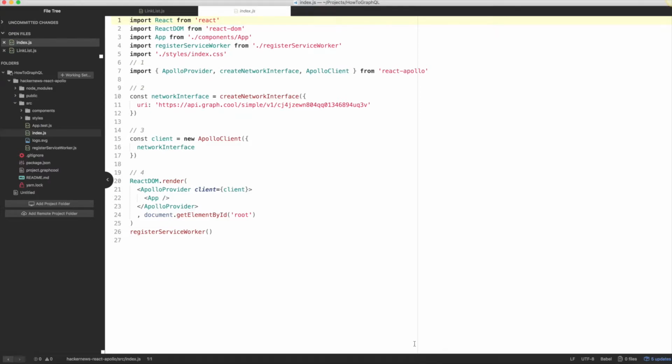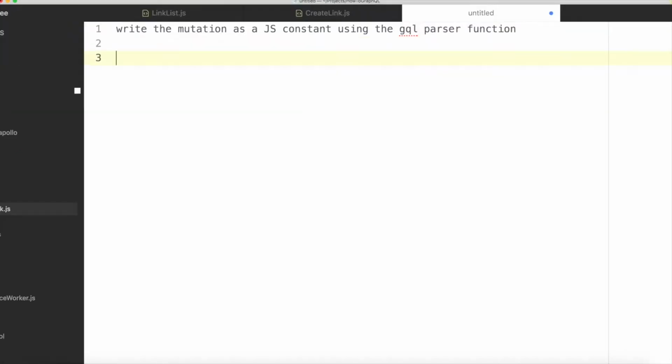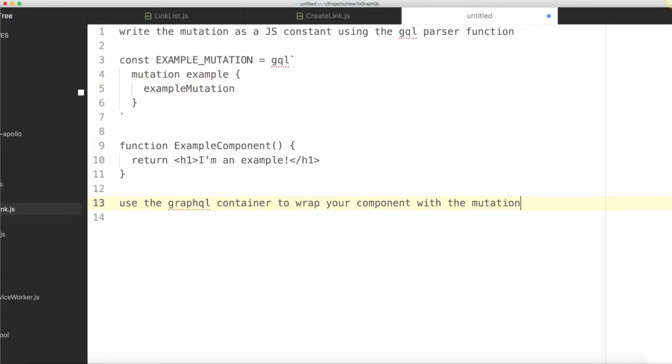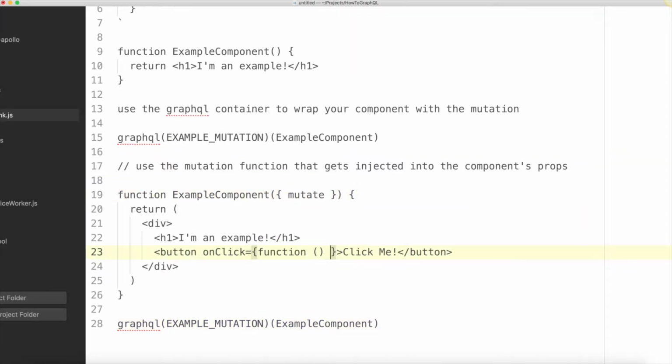In this section, we're going to learn how to send GraphQL mutations with Apollo. It's actually not that different from sending queries and follows the same three steps we mentioned before. There's one small, but logical, difference in step three. First, we're going to write the mutation as a JS constant using the GQL parser function. Next, we're going to use the GraphQL container component to wrap our component with the mutation. And last, we're going to use the mutation function that gets injected into the component's props.